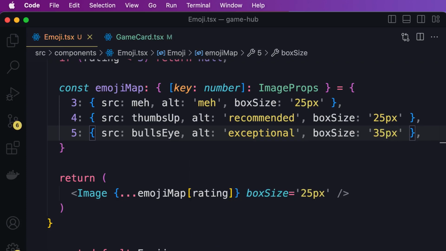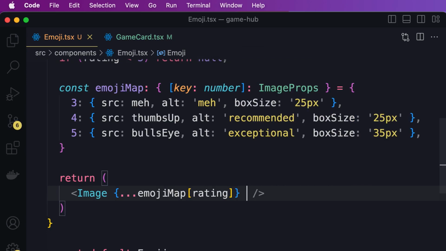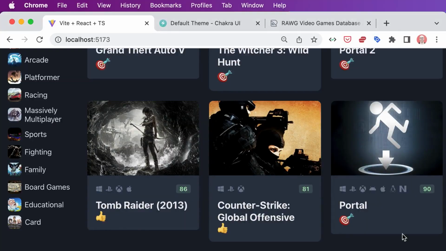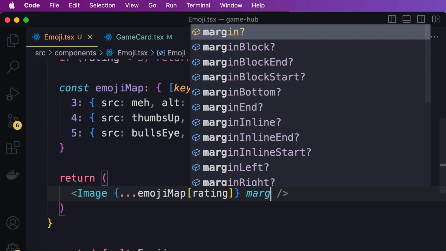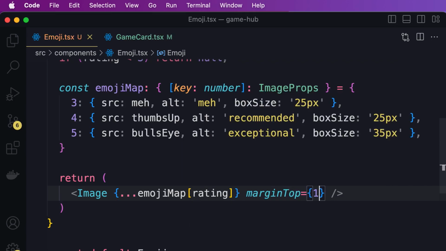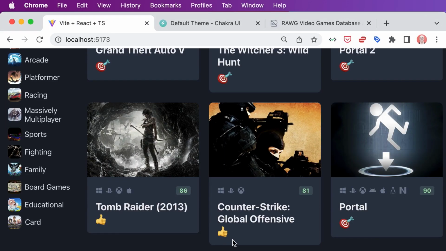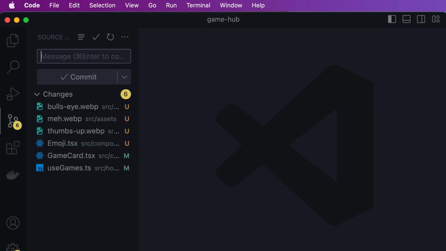Of course, I played with these numbers before recording this video, so there is nothing magical here. Now that we have the boxSize, we remove it from here. And because we're spreading this object, all these properties will be added to our image component. This is much nicer than setting individual props. Okay, let's see what we get. So now the size is better, but these emojis are a little bit too close to our heading. So let's give this image a top margin of 1. Okay, that looks nicer. So we're done with this step, and it's time to commit our code to the repository. So add emojis.